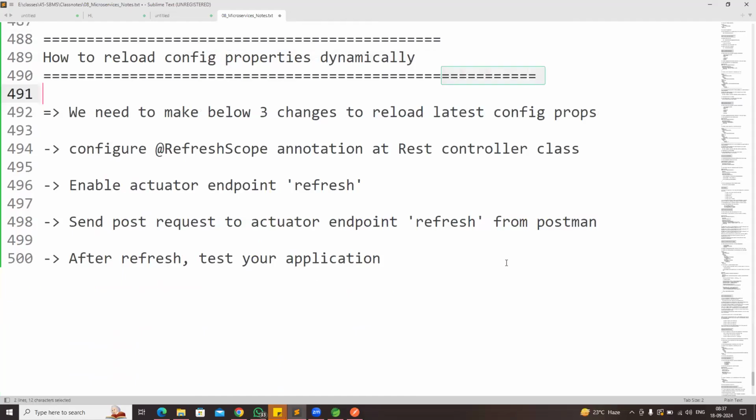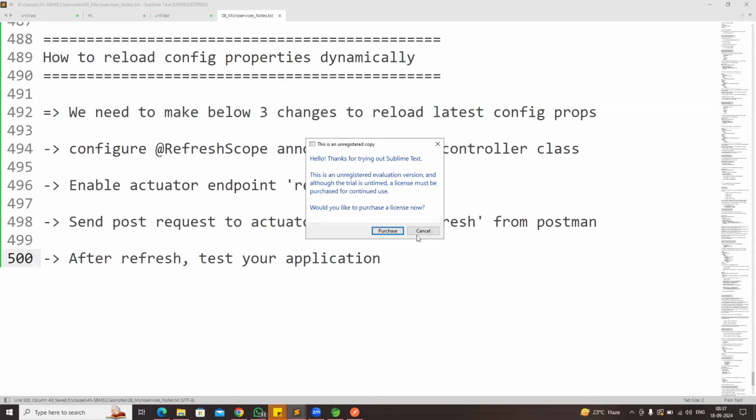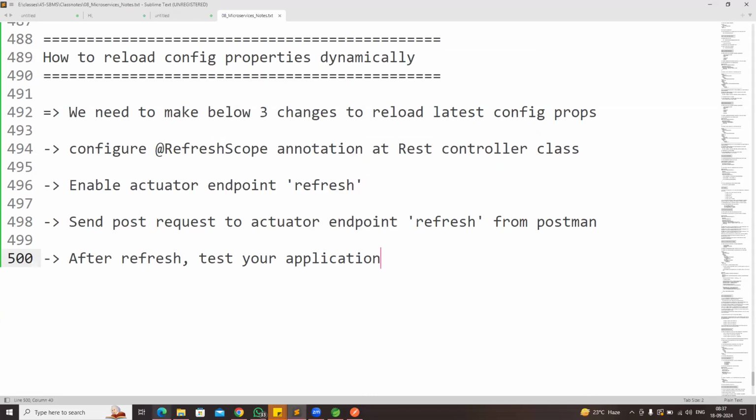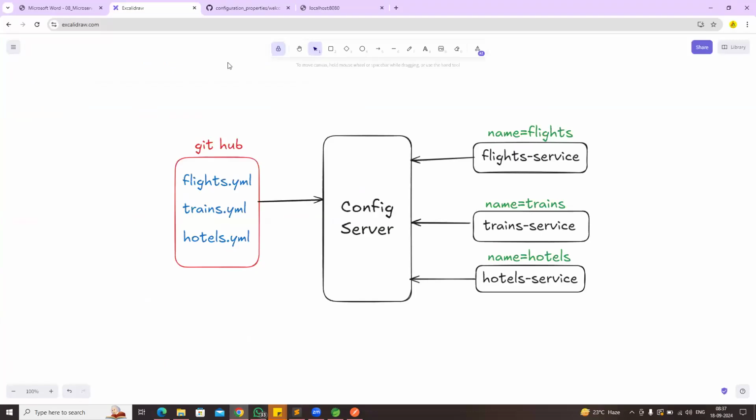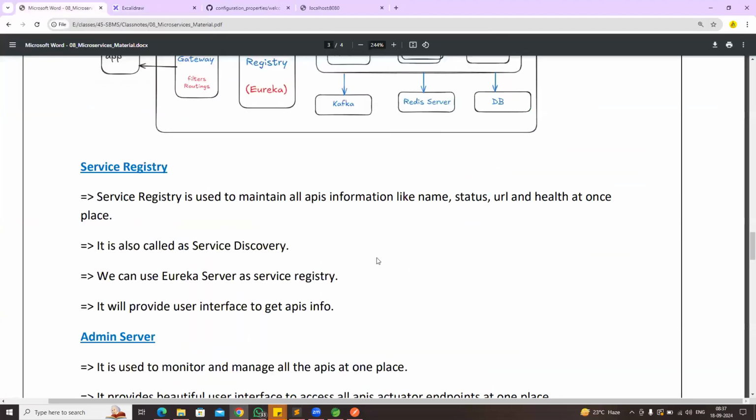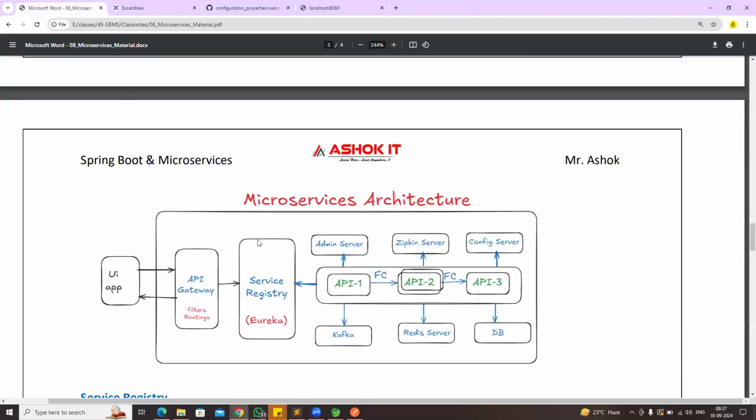Very good. Thank you guys. So with this, we completed our microservices discussion. Whatever we planned for Saturday, Sunday, I have taken 2 more extra classes. And as of now, we understood how to develop a project with microservices architecture. Here we understood service registry and admin server, Zipkin server, APIs development, inter-service communication, config server, and API gateway also we have completed.